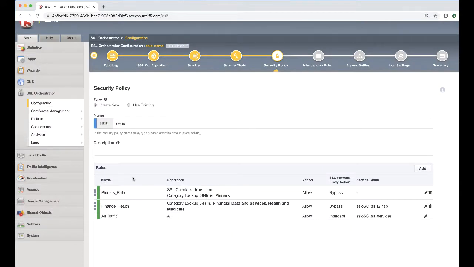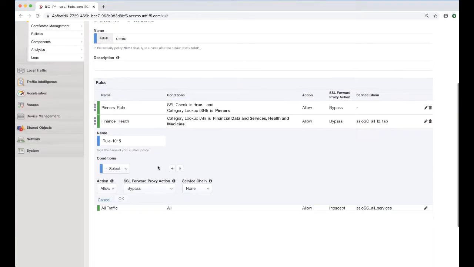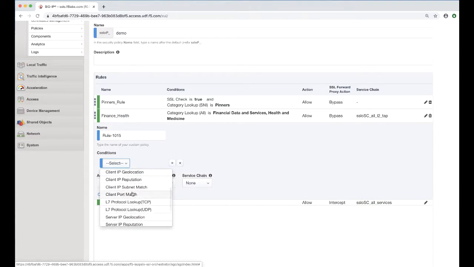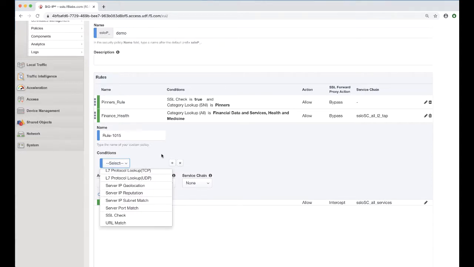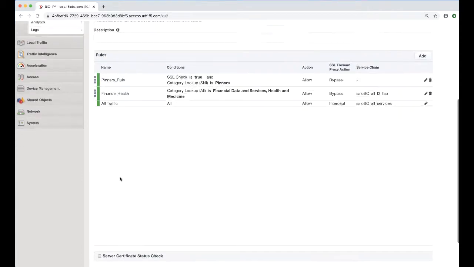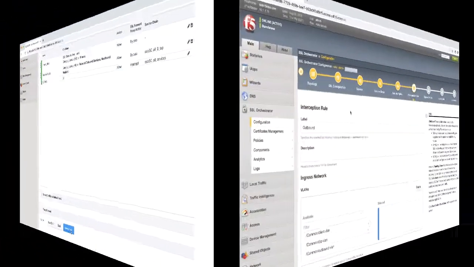Security policy rules are based on traffic context, and there are many to choose from. Context could include category lookups, IP intelligence, IP geolocation, source and destination subnets, ports, protocol lookups, and even URLs. These conditions can be added together in logical AND and OR constructs as well. Let's go ahead and click Save and Next.